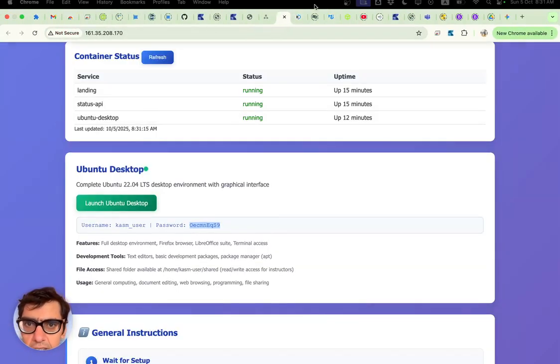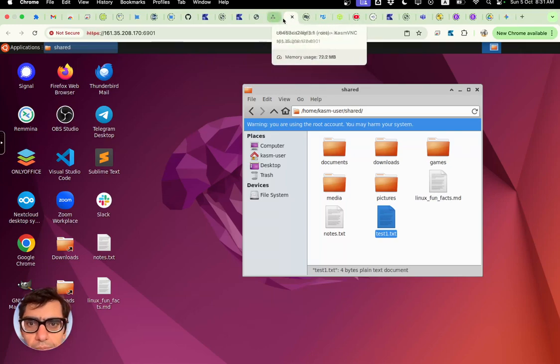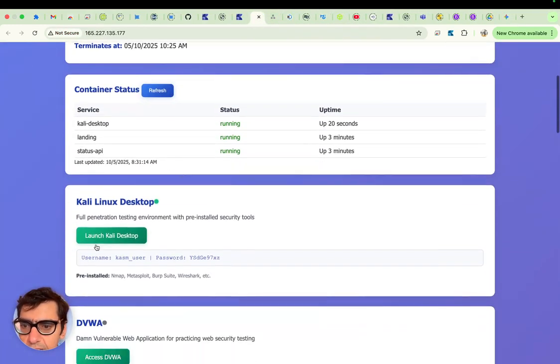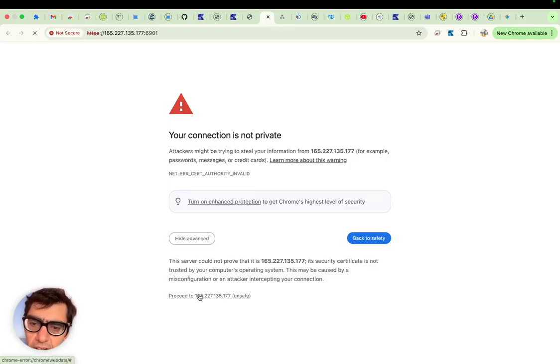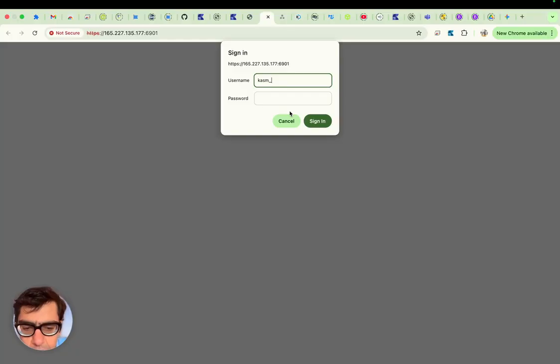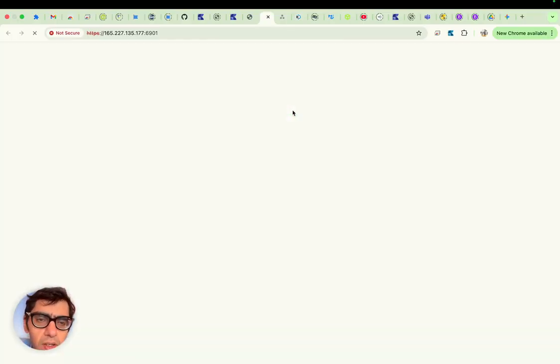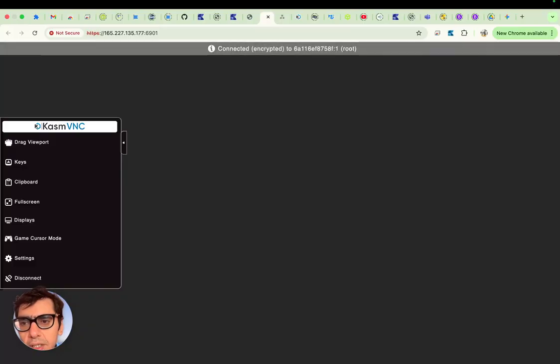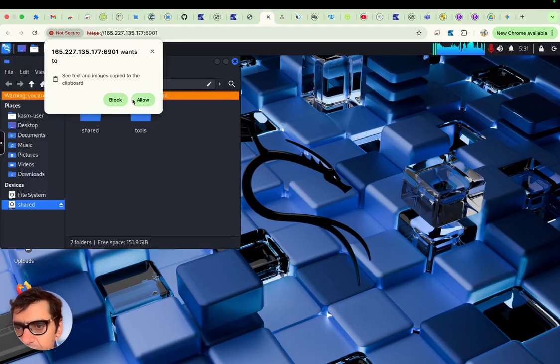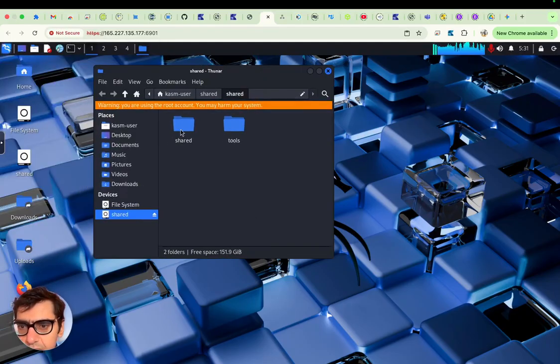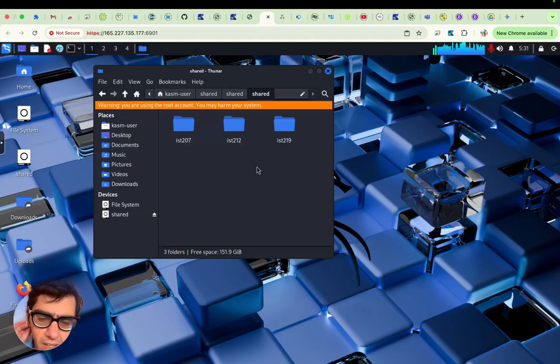If I go check again, you can see that the Kali desktop is now up. It took around 3 minutes. If I copy the password, launch Kali, more of the same, advanced, proceed, CASM user, and the password, I should be able to access my Kali desktop. Again, it's the same story really. You have the shared folder with the same tools, and I will map it to an exact folder, so this way you don't see all of the IST courses.